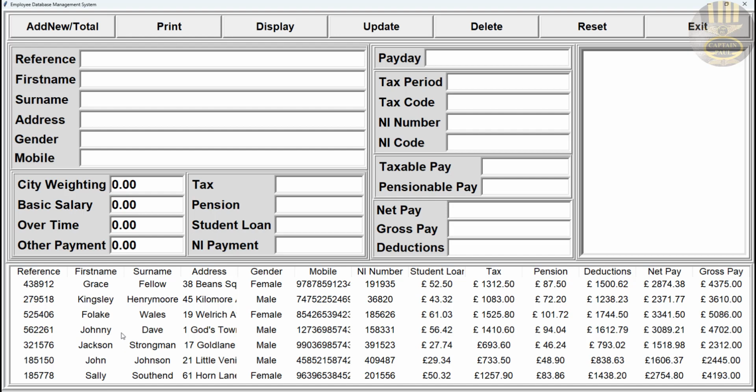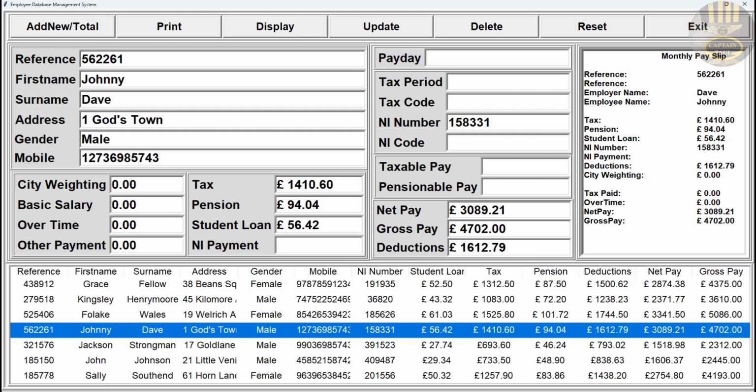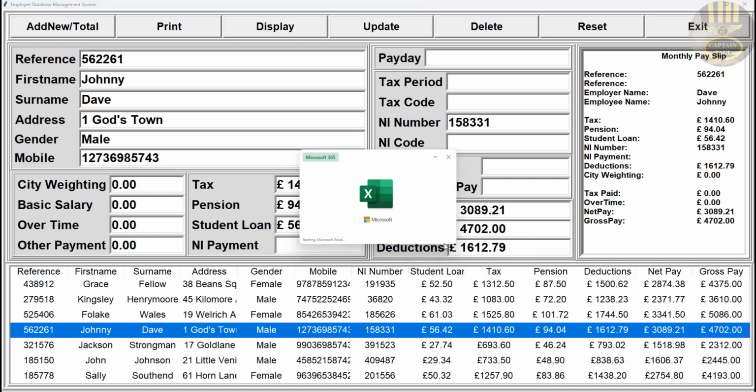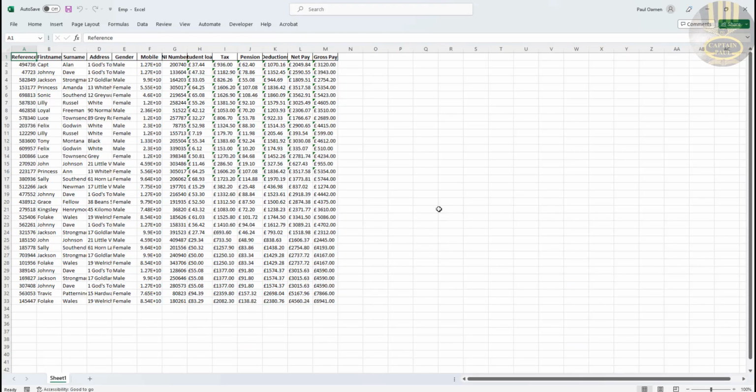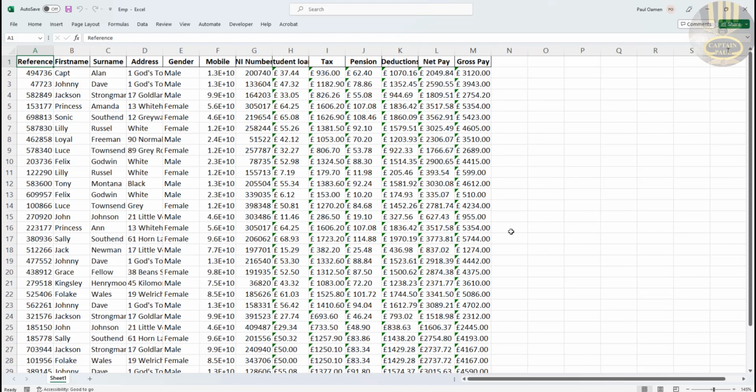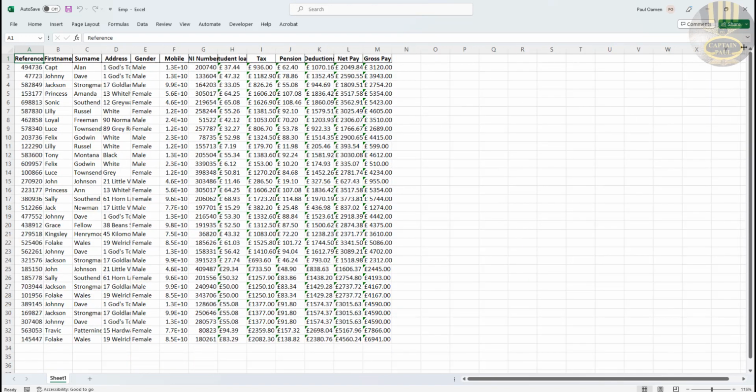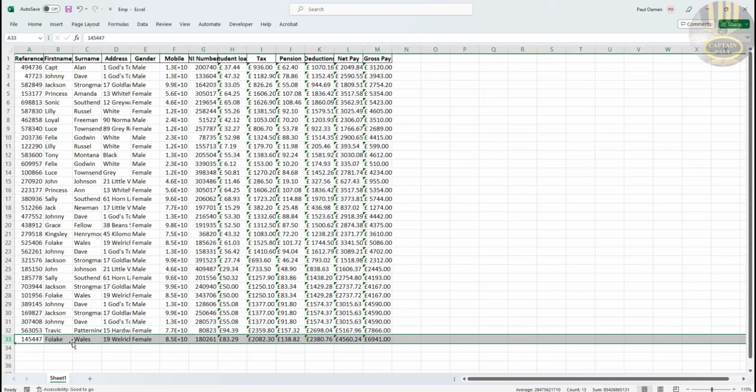But there's one thing I want to show to you guys now. Let's go straight into the Excel. That is it right here. And in here, those are the details that we have on the system. Okay, let's take a good look at this, and let's close that.